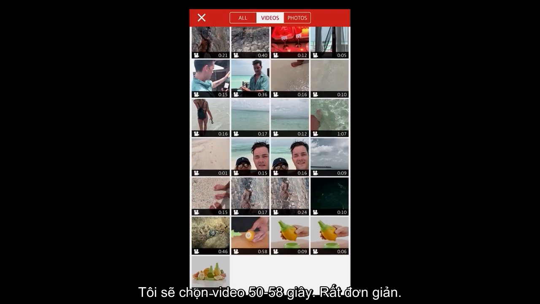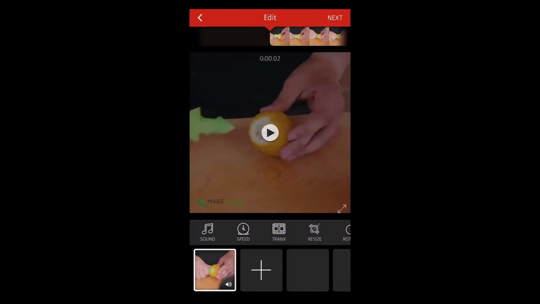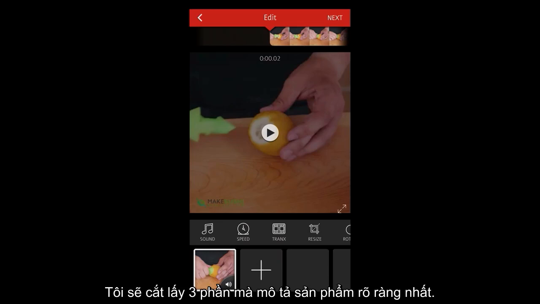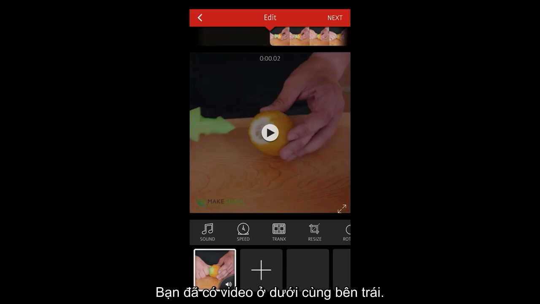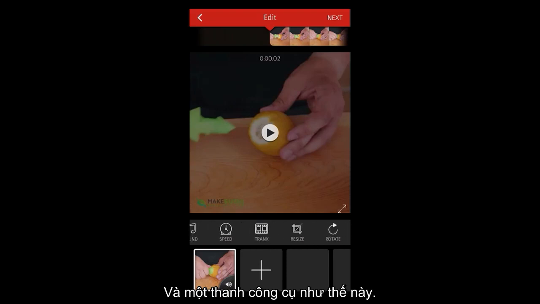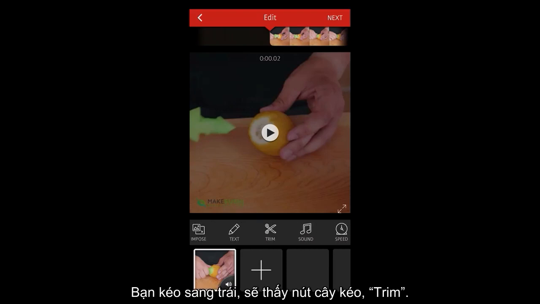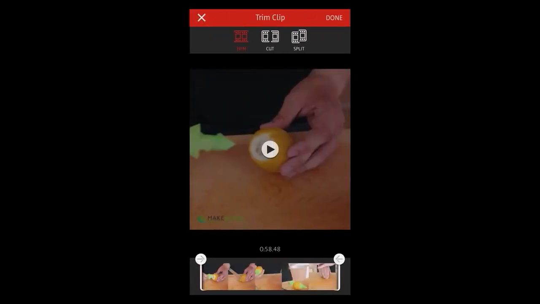All right. So I'm going to grab my 58-second video. I'm going to hit done. Very simple. So now it's in my Video Shop. Okay, so the first thing I'm going to do is cut this into the 3 parts of the video that give a really good demonstration of the product. So what we want to do, you've got your video in the bottom left corner there, and then above you've got this bar here, this toolbar. And if you scroll to the left, you'll have this scissor trim button.